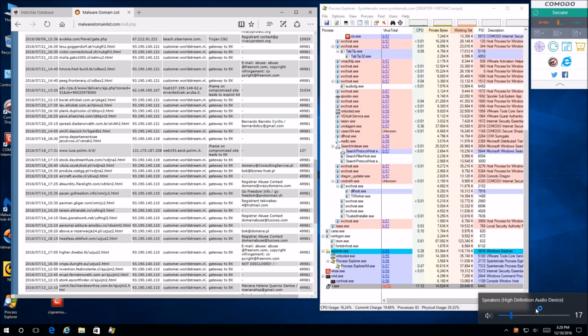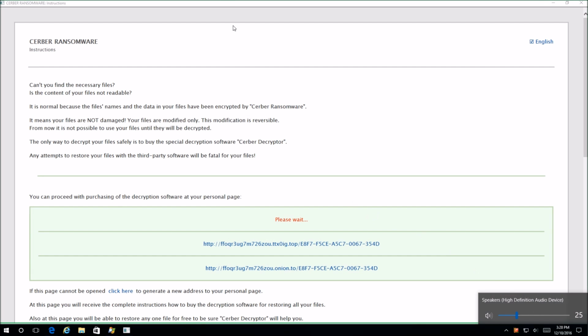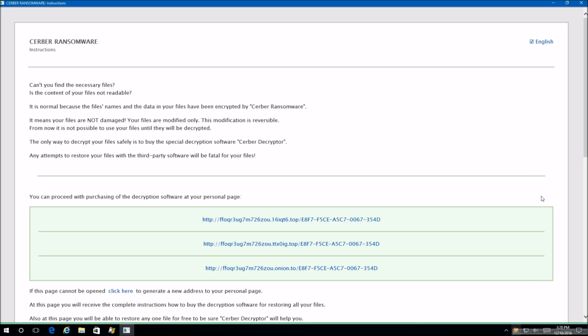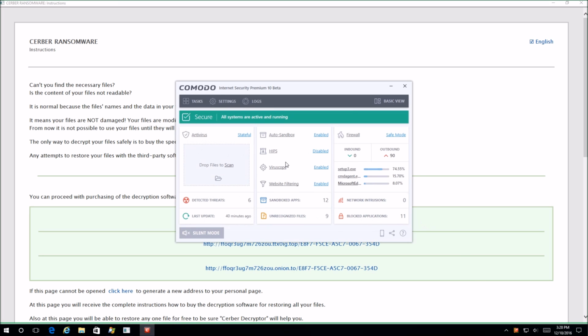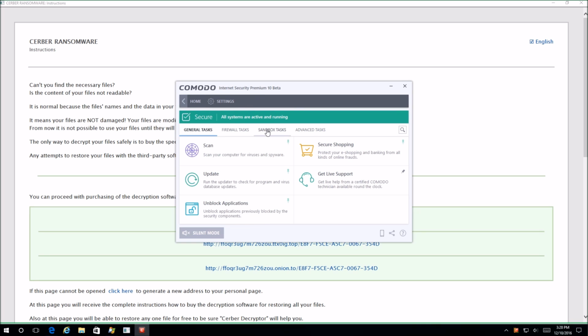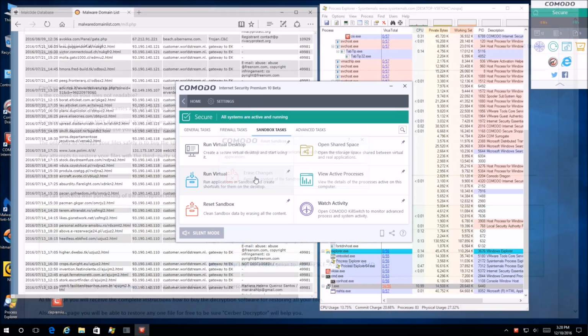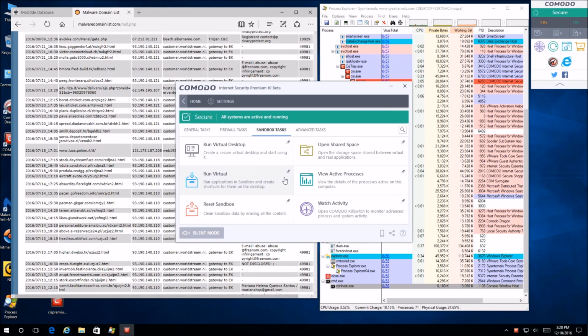So what we're going to do... Uh-oh. Oh, here we go. So, yeah, we just encountered ransomware here. Do you see the yellow border? It's green. The green? Okay. Yes. So watch what I'm going to do now. We're going to go into our COMODO interface, and we're going to go to Tasks, Sandbox, Reset Sandbox, Erase Changes. That's it, really. Yep.